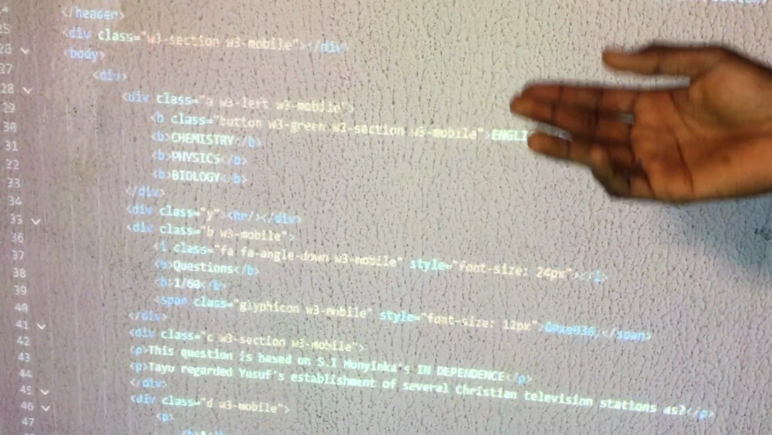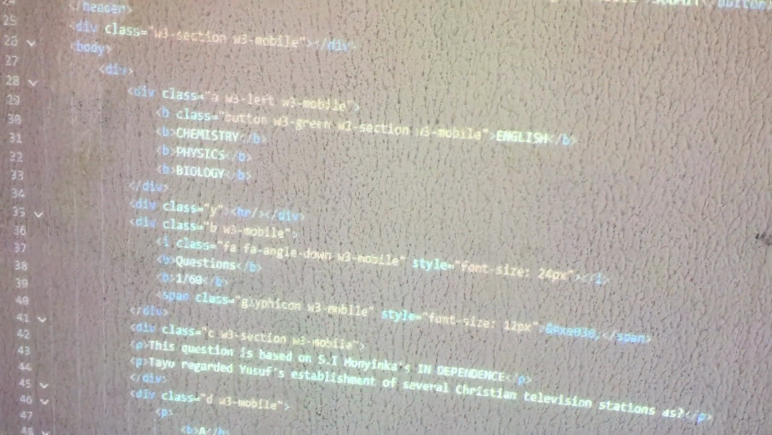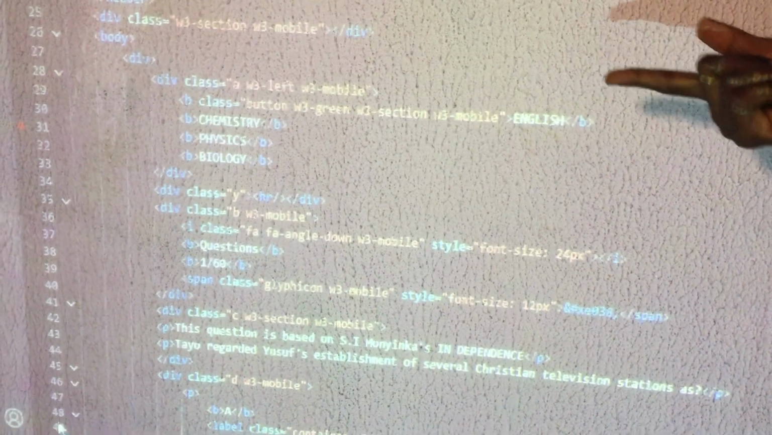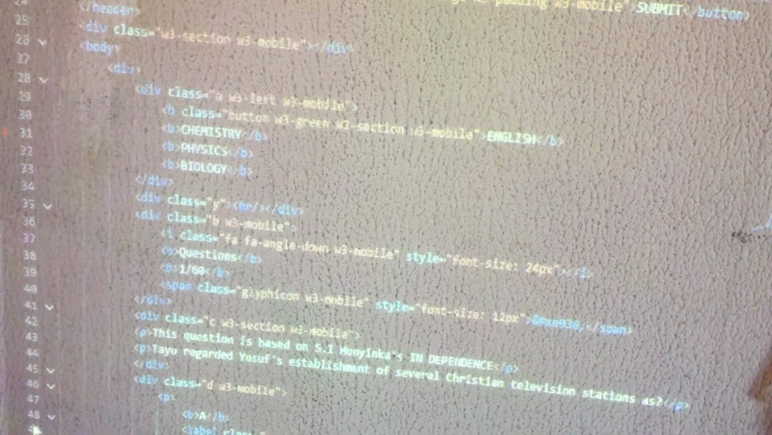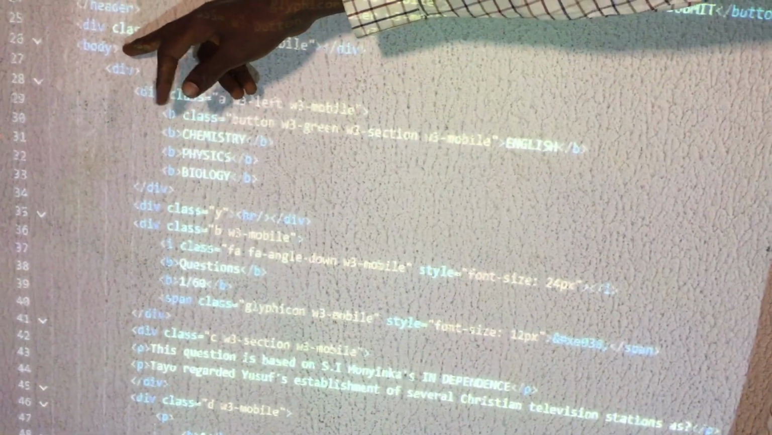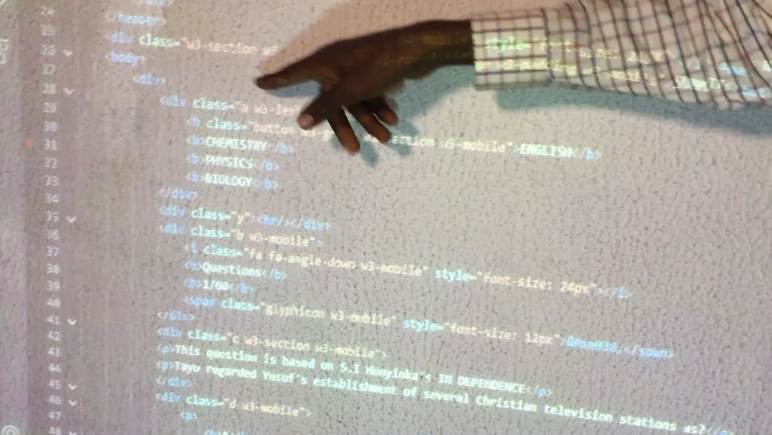26 downwards is the body part of the interface. This contains all the code that makes the body part of the interface show, so that the users can interact freely with it. So this body that I wrote here, in a defining text, is the parent element.